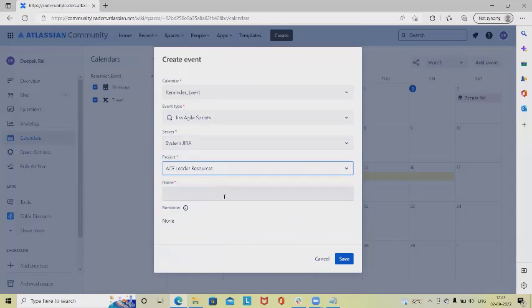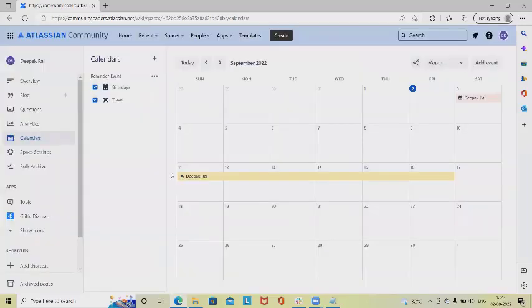You have to specify the name, and accordingly it will trigger an email or message to the team member saying this event will start soon, or we have to fix this as soon as possible. So that's how we can add a reminder to an event in Confluence.